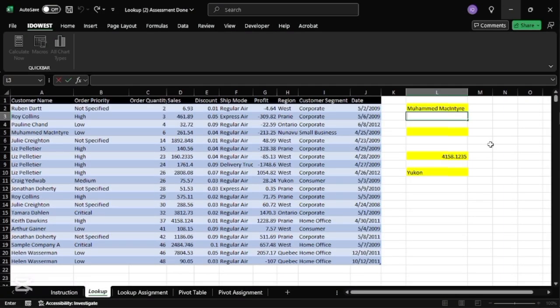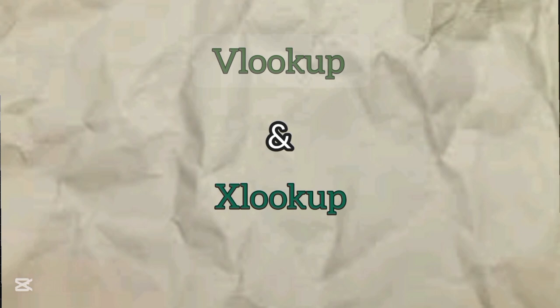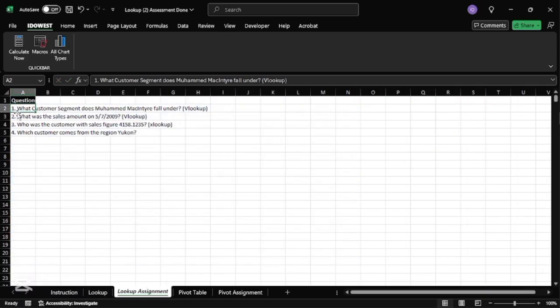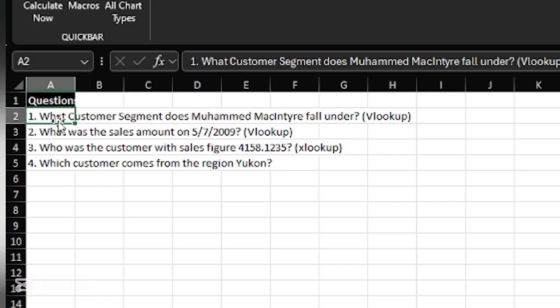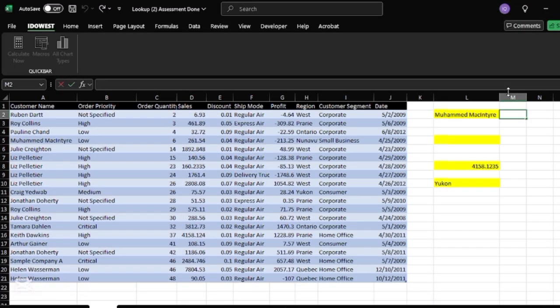Welcome back, guys. So today we're diving down into the function of Lookup and Vlookup. Now let's take a look at the question that we have here. So let's take a look at question 1.